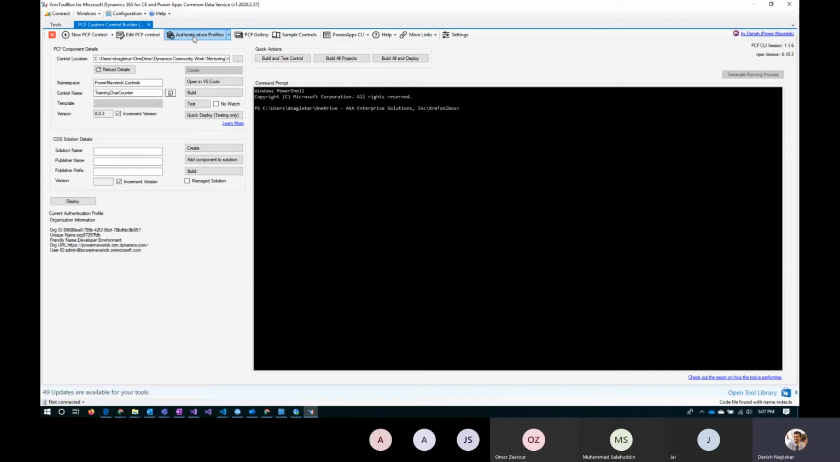So in the tool, if you want to set up a new authentication profile, you can always go here and then say create. The only thing that you need is the CDS environment URL. Once you provide it, let me just go ahead and delete this one so I can recreate it again. And then you can actually see the profiles as well. As you can see, there are 3 profiles on my system right now.